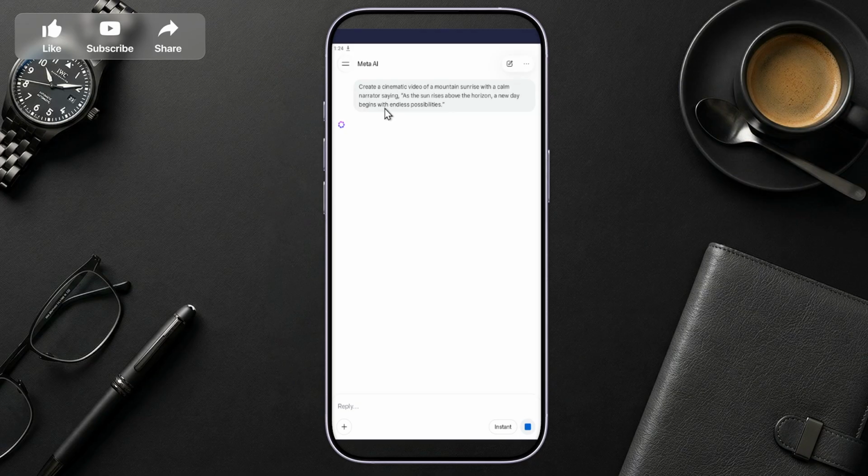You can also go a step further by specifying the narration style. For instance, you might want the voiceover to sound professional, dramatic, inspirational, educational, or conversational. Choosing a style helps shape the delivery and can make the final content feel more polished and intentional.